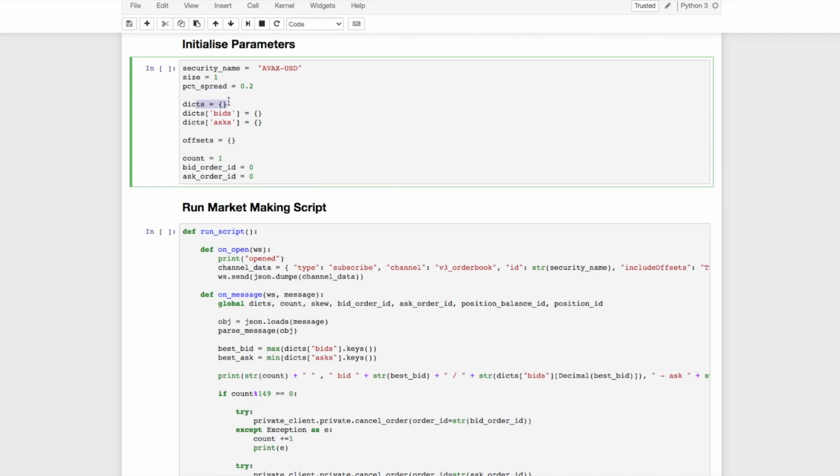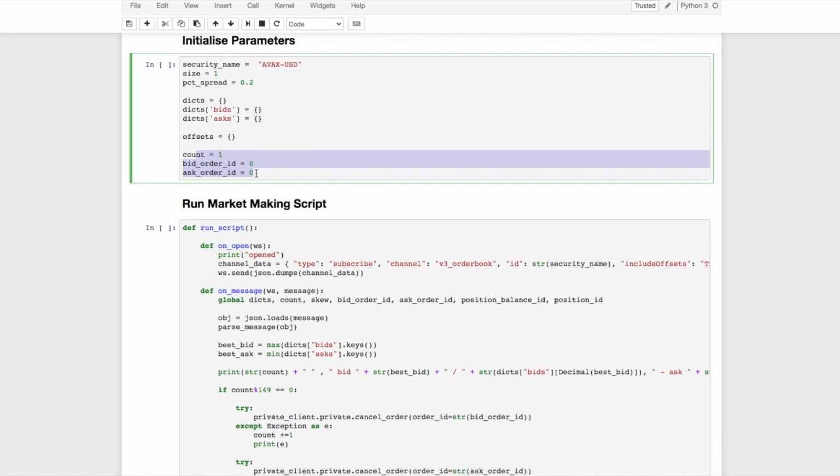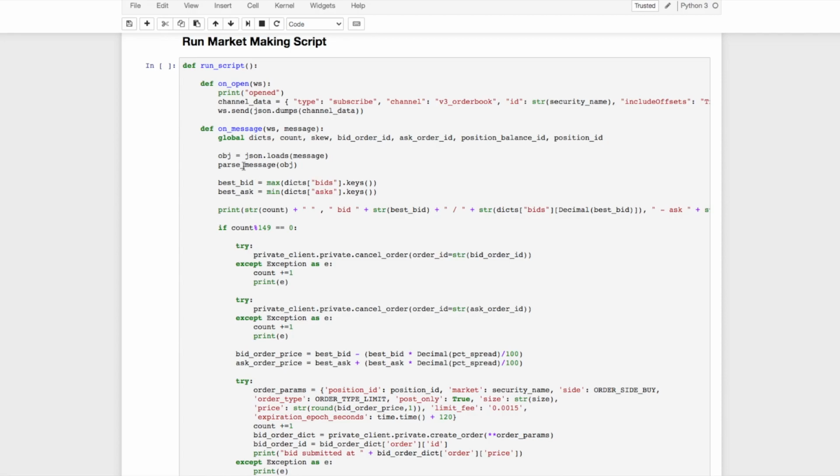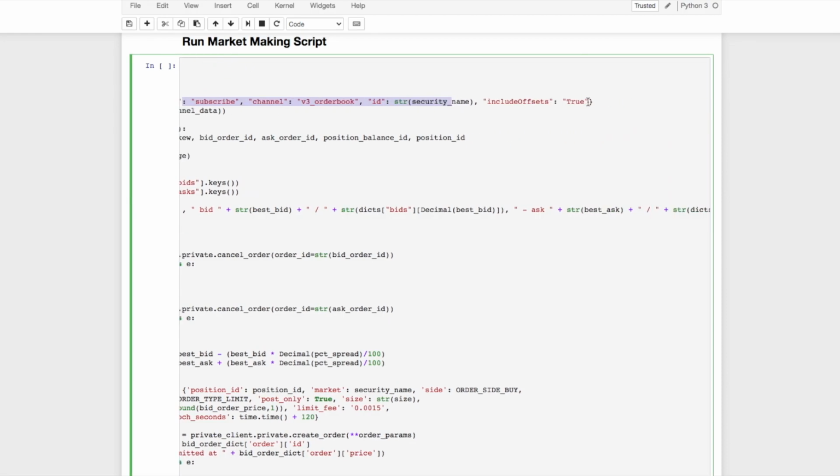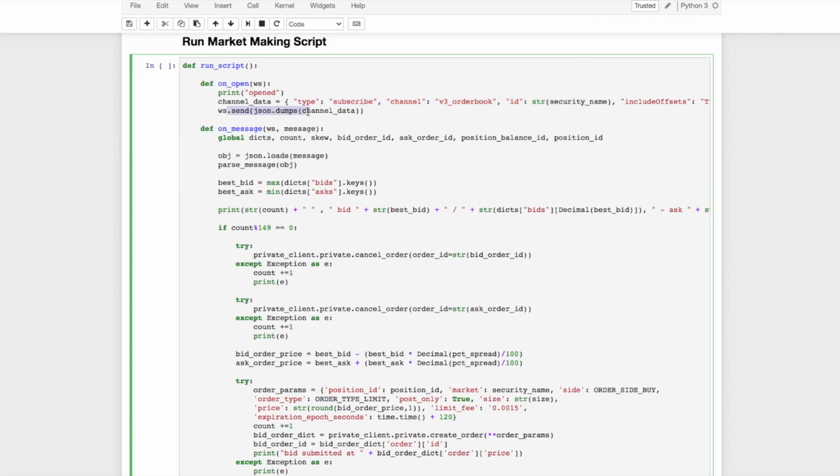We have our dictionary object, which will store our order book and any updates that we get. We also have our offsets dictionary, which will store what updates that we get in what order. And lastly, we just have three variables that we'll need to use as we continue to parse data. In terms of our market making script, we'll firstly open a connection to the AVAX WebSocket as we did before. That is, we'll subscribe to the order book data, the ID is AVAX, and we'll include offsets. We'll send this to the WebSocket API using this ws.send function.